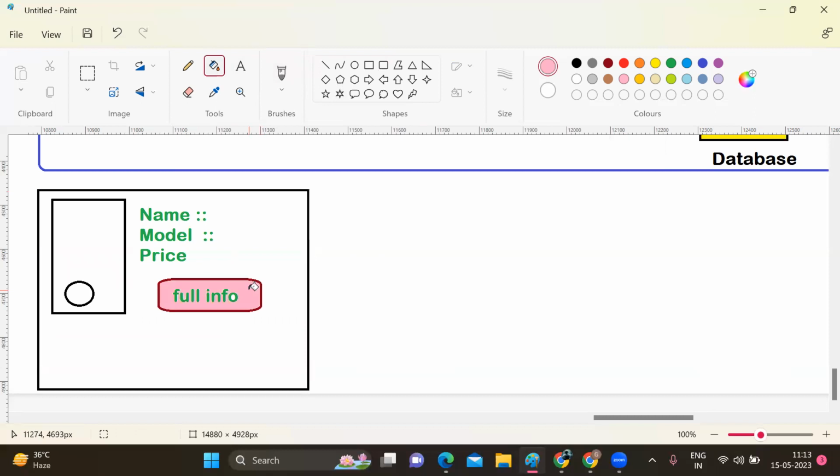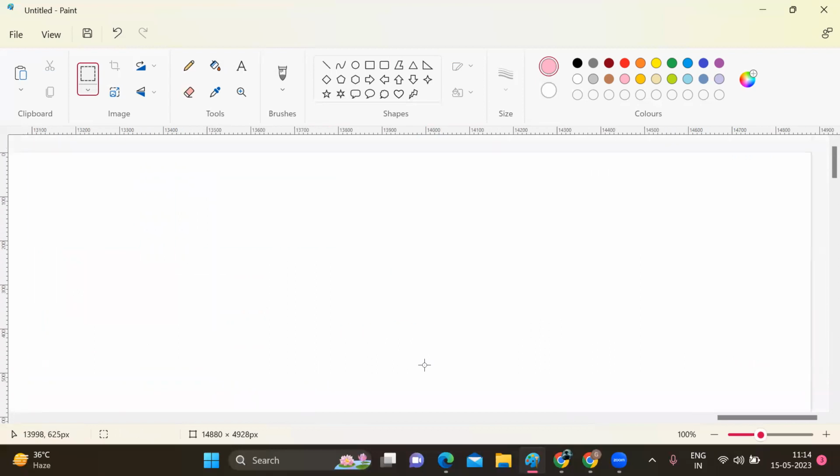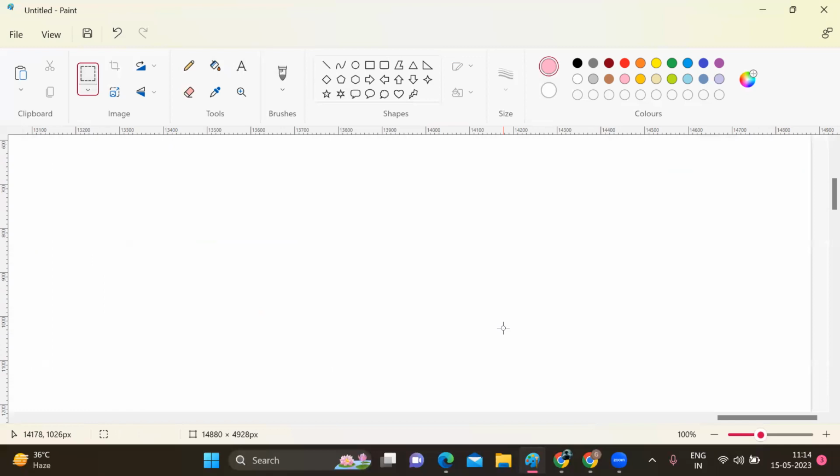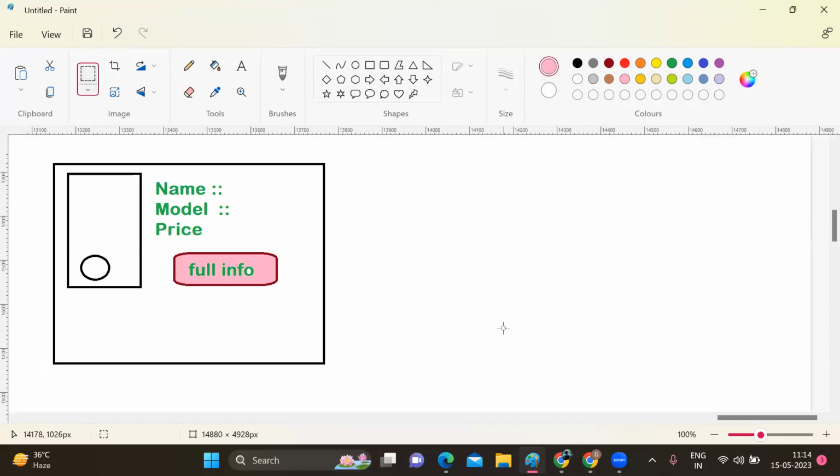So when you click on the button, you will get more information, company information, battery information, these things you will get. So if the user opens the website, the user will get many phones. It's the first phone. When he scrolls down, he will get the second phone. He will scroll down, he will get the third phone.